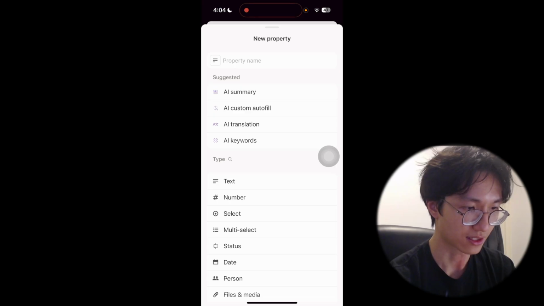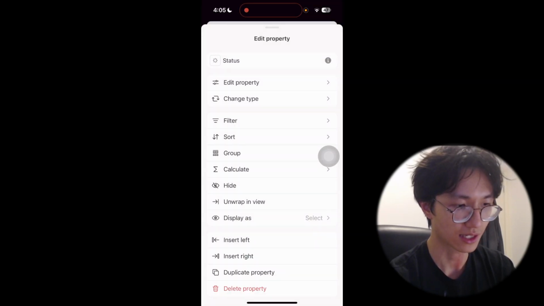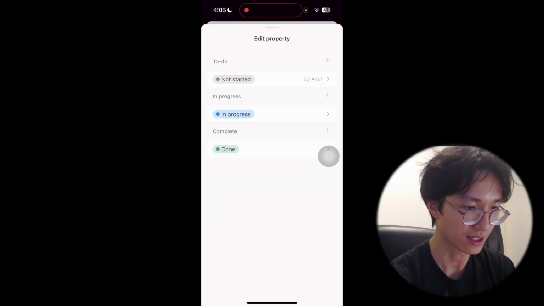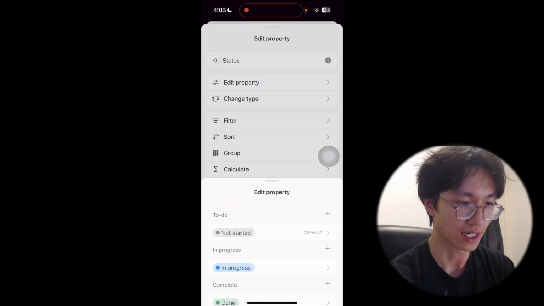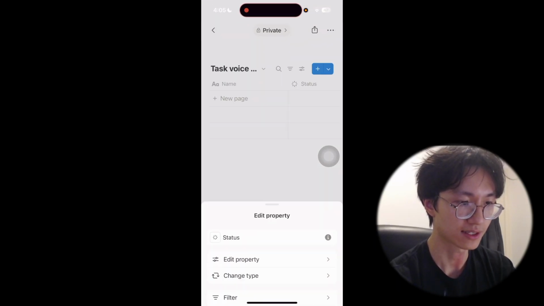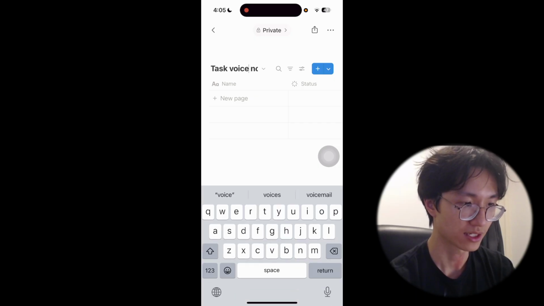and then just click on add property on status. So this status, you can also edit its property and see, so the default is not started, or you can change to unprocessed or anything, but it's okay. So once we have this database, now we can add our task into it. So just make sure that you remember your database name, which is task voice notes.